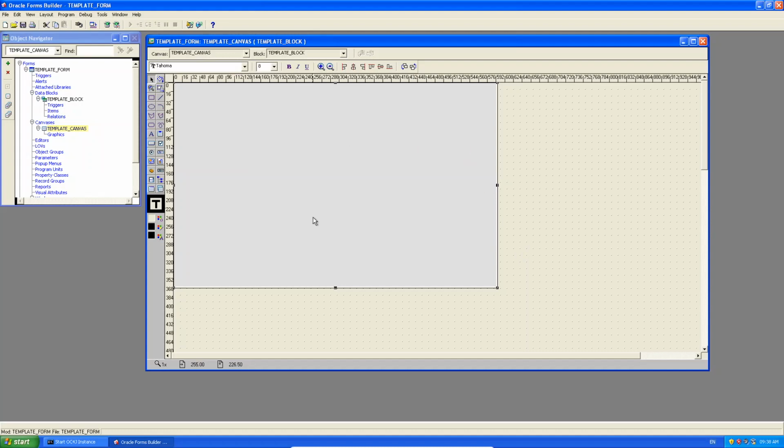Now, this section that remains, this is where you're going to actually put your data. So once you've completed your template form, you're actually going to use your template form to create a new form. And here is where you're going to actually create your data block. Okay, so let's try it.